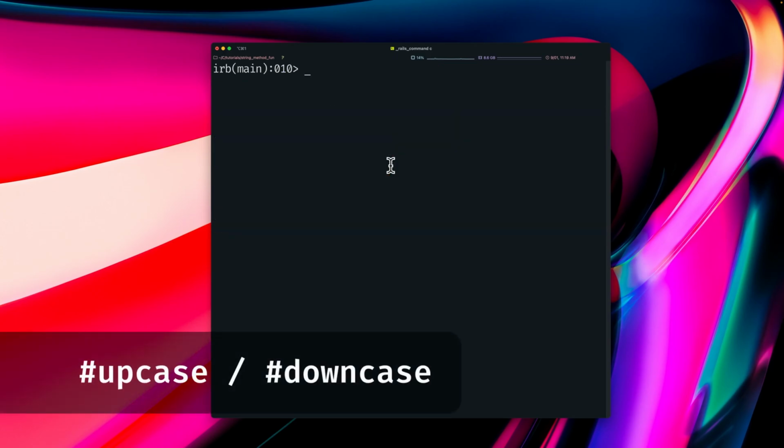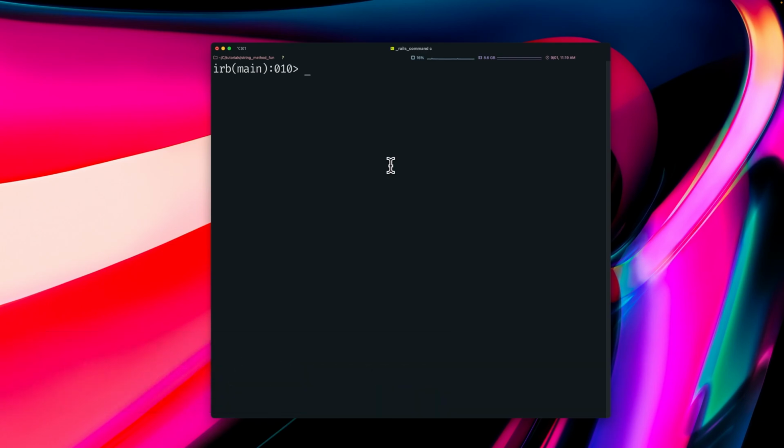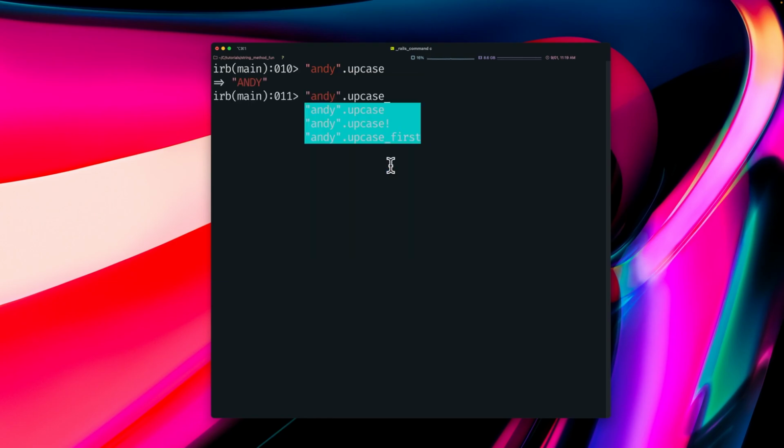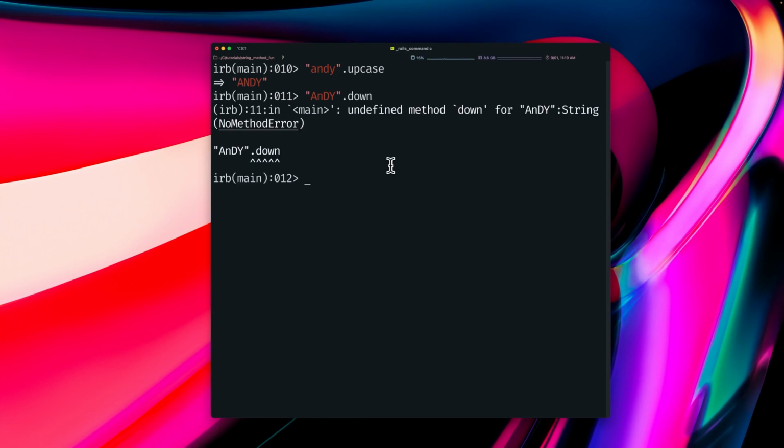So the next one will be upcase and downcase. These are pretty self-explanatory. So if you have just, say, my name, Andy.upcase. This is part of Ruby. Downcase. If we go to the inverse, say Andy, maybe I'll do one letter not, and you have to spell out the whole method. There we go. That comes back like so. So those are pretty basic Ruby. You will use that in Rails too.